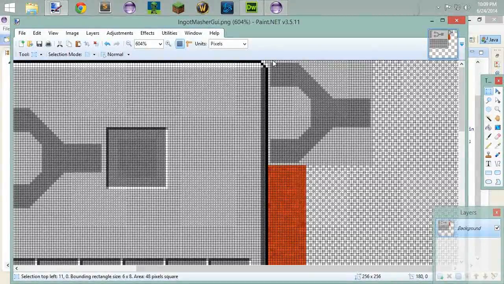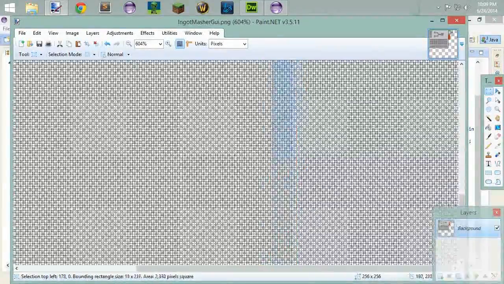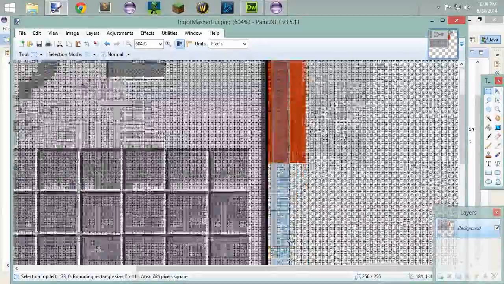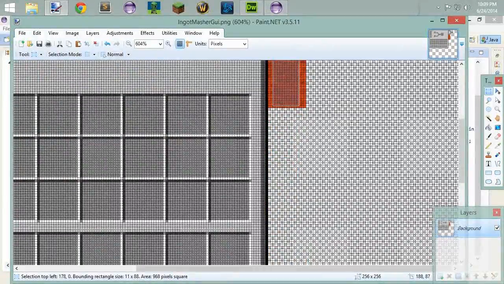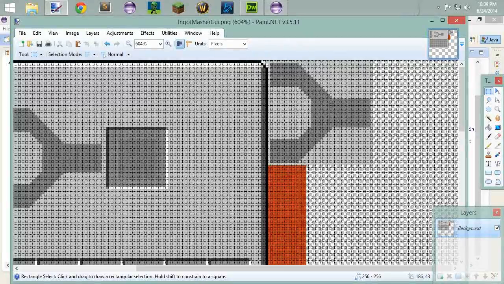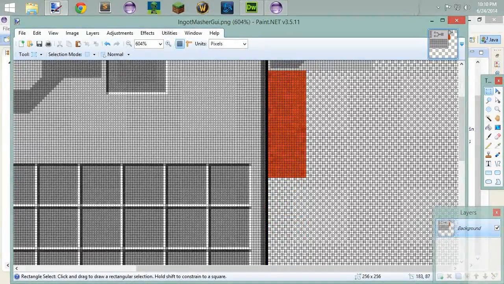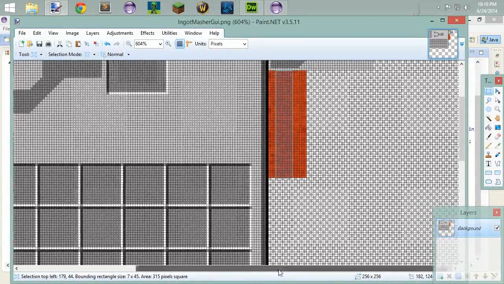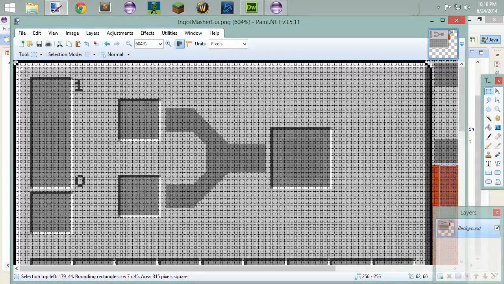Selection tool? Yep. 89, 44. How tall is this? Is this only 44? No, that's 45. It should fill up the whole thing. But it's not.